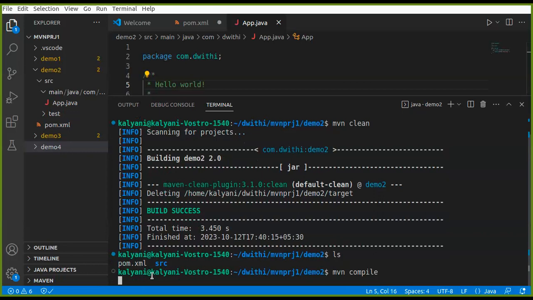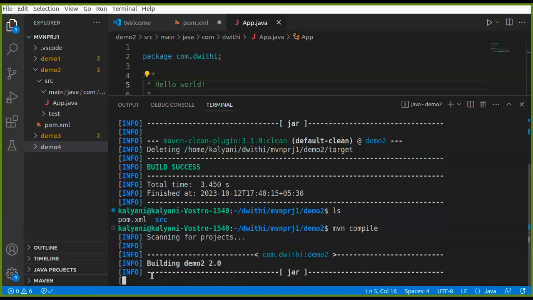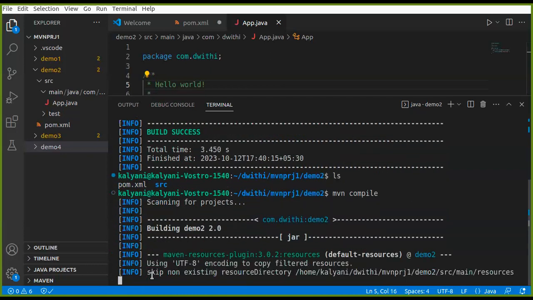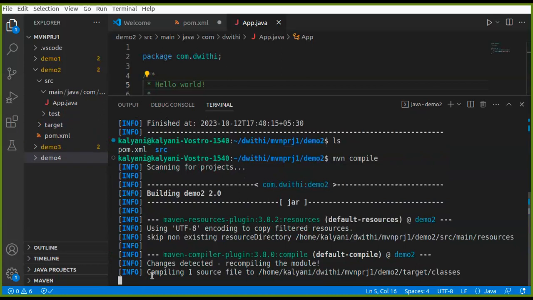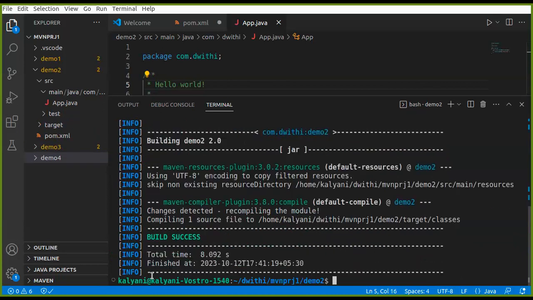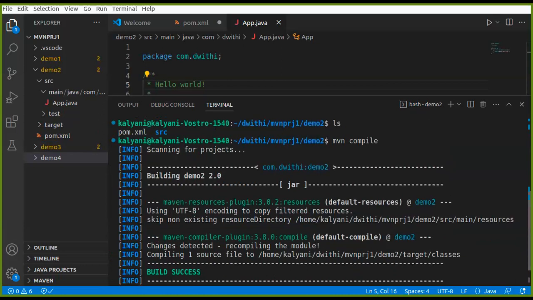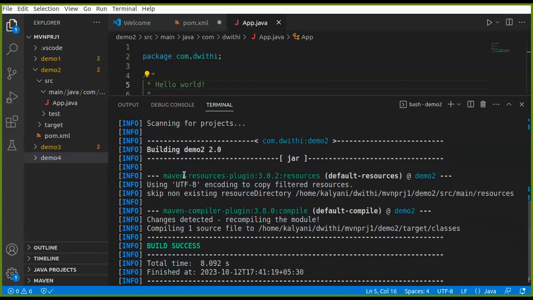So here your actual code will be compiled and it will check whether any syntax errors or semantic errors are available or not. It will check for the errors, and if errors are there, it will give you a message, or else it will simply compile the code and give you the results. So in the compile step, you can see two plugins they have used in this process: one is the compile resource plugin and then the compile plugin. These are the two plugins they have used for this compilation process.